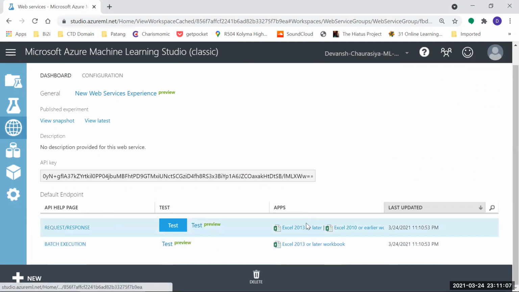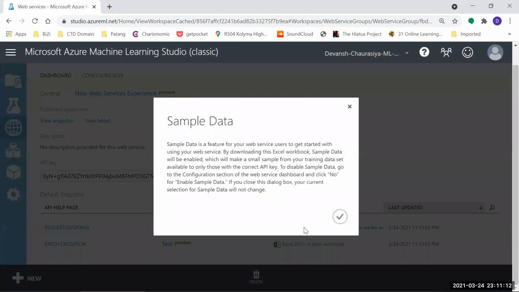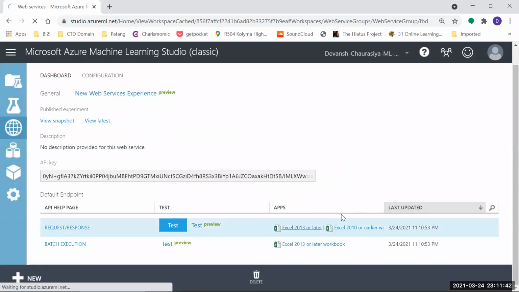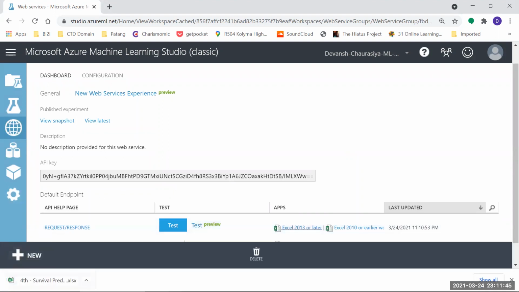It gives me an option that I can utilize this predictive model through an Excel. Sample data is a feature for web service users to get started with using your web service. By downloading this Excel workbook, sample data will be enabled, which will make a small sample from your training data set available to those with the correct API key. To disable sample data, go to the configuration section of the web service dashboard and click No for enabling sample data. Click on this, it will download an Excel file right here.